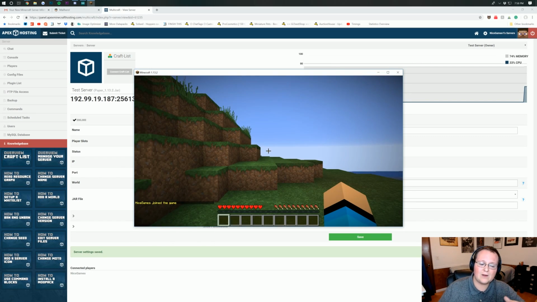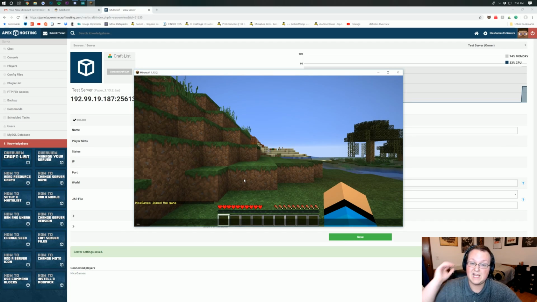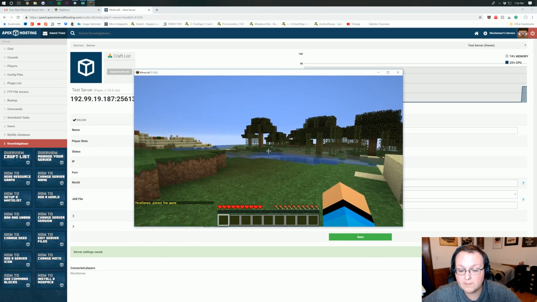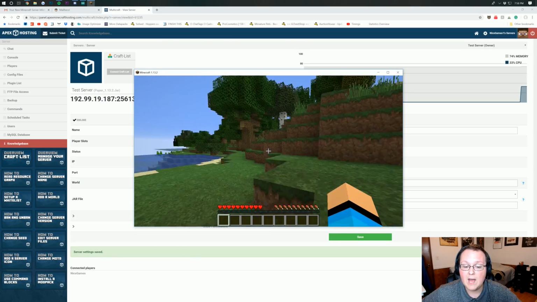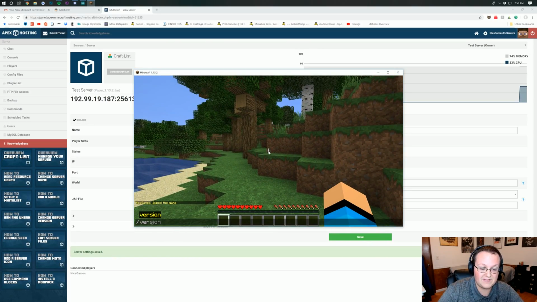Your first join in might take a while as it loads everything in, but then eventually down here you can see connected players, Nix Games. That's what I'm talking about. So this is our Minecraft server, right? This is running Paper Spigot, and we can check that by doing /ver in the chat.